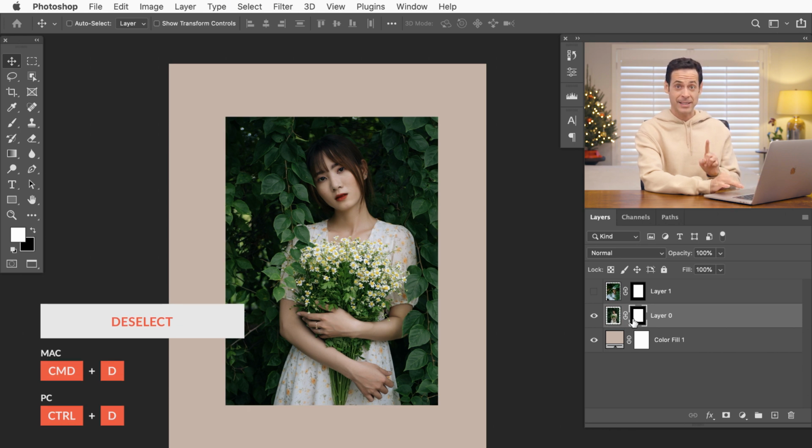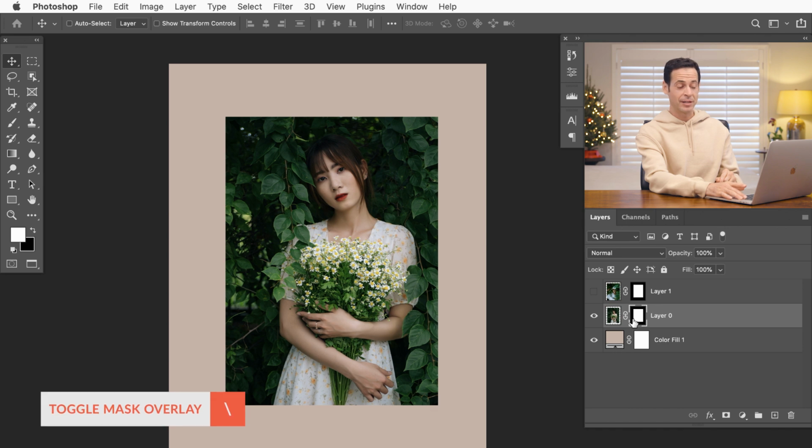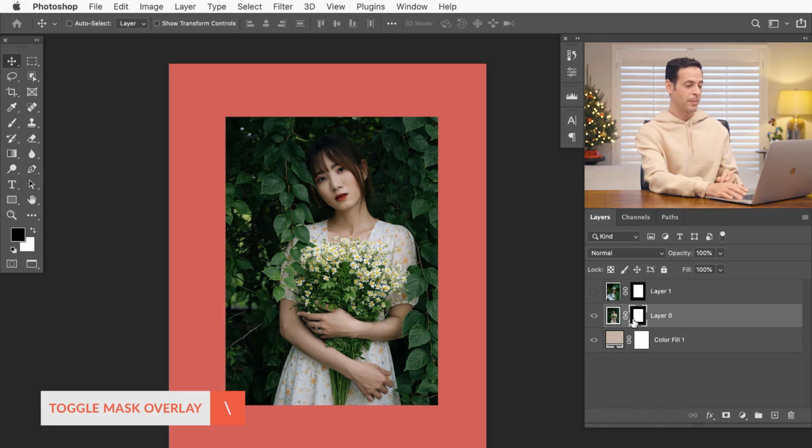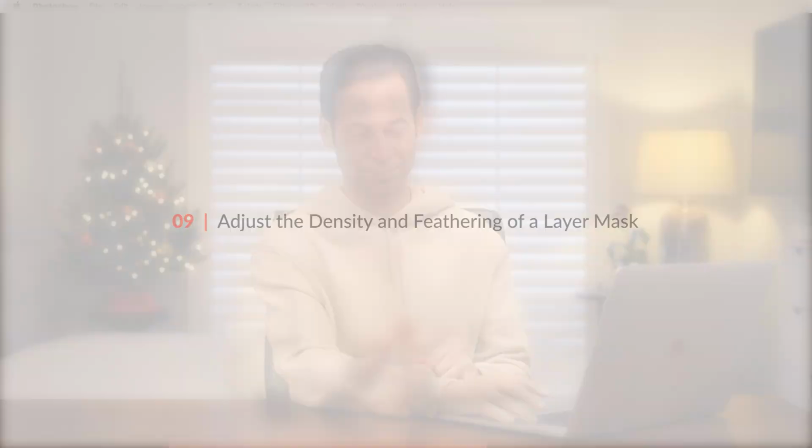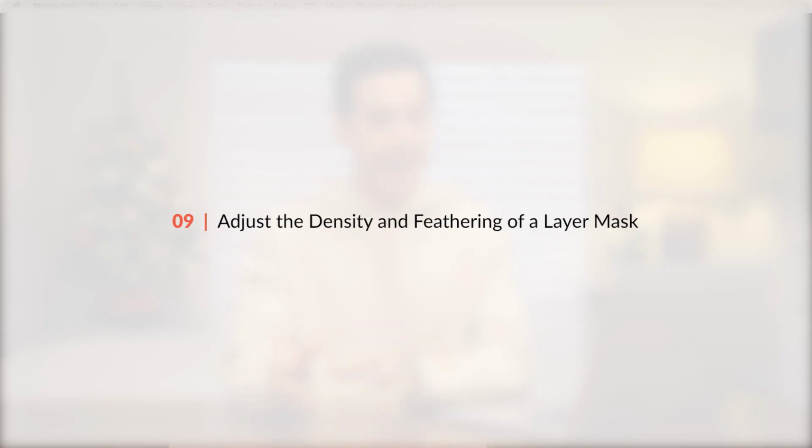And then, last but not least, hit the slash key above return to enter quick mask view. This will give you a nice visual representation of where your layer mask is. This can be very helpful with doing things like complex cutouts. Let's say you have a person in a background and you want to cut out their hair. Hitting this slash key enters quick mask view, and it allows you to very easily see where your mask is and is not visible.